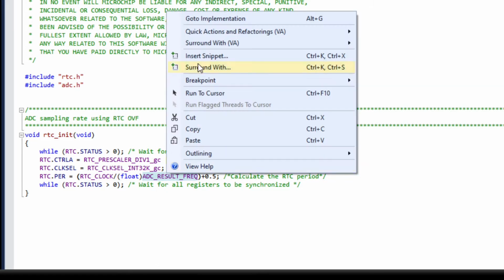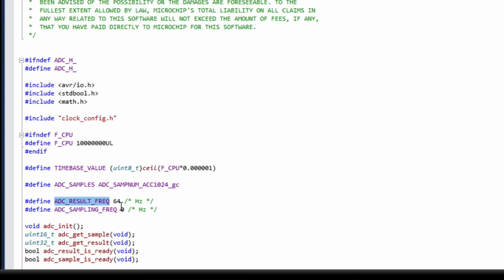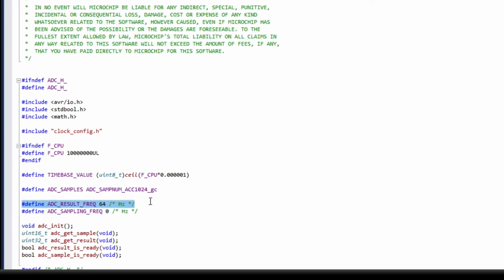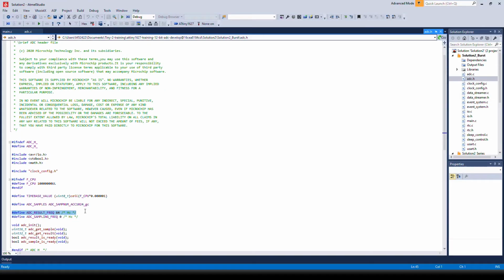This macro exists in the header file, and we can see that at the moment we have set the ADC result frequency to be 64 Hz. This means that at a frequency of 64 Hz, we will get a new result ready in the result register.